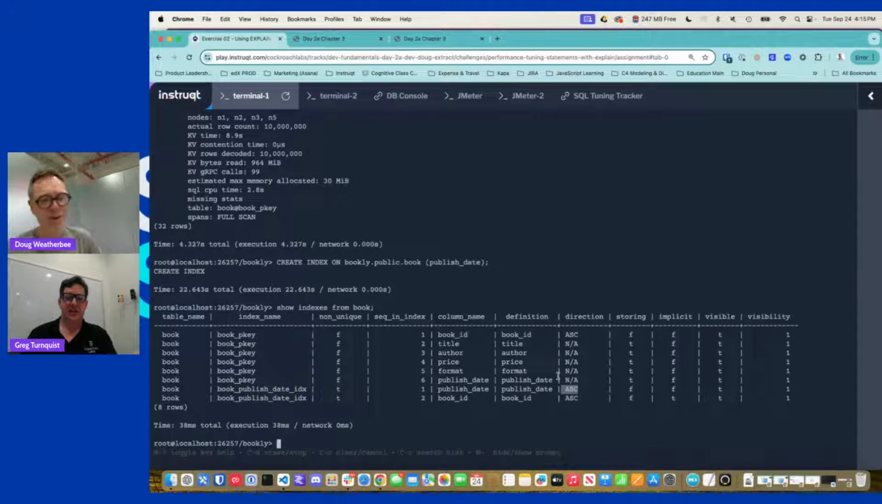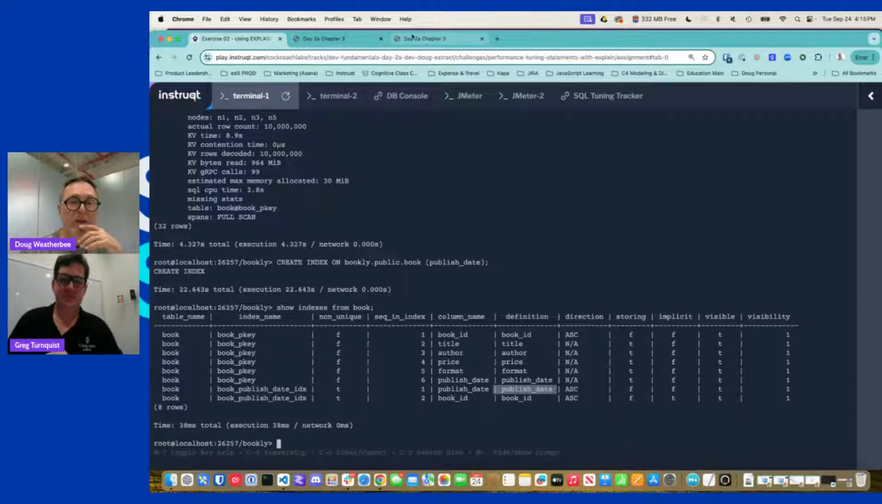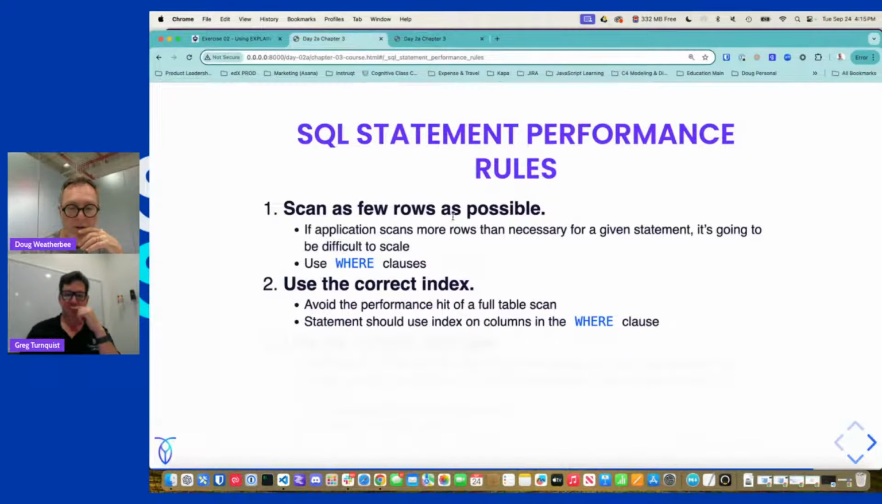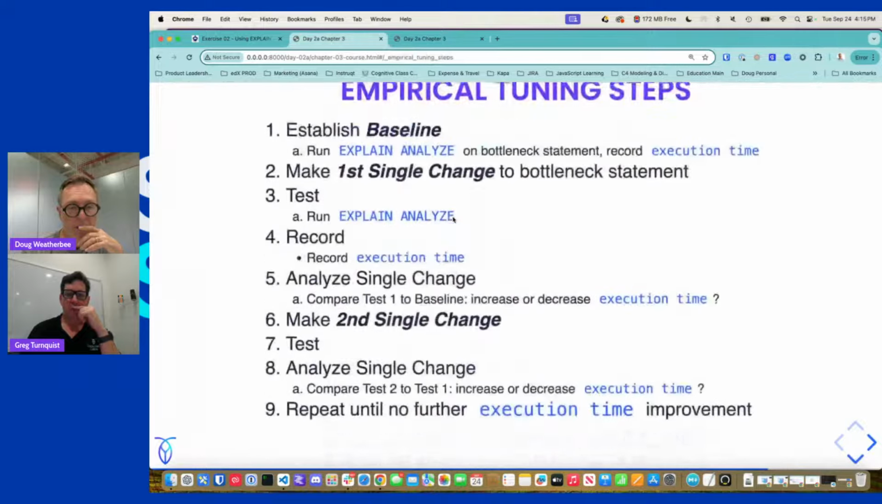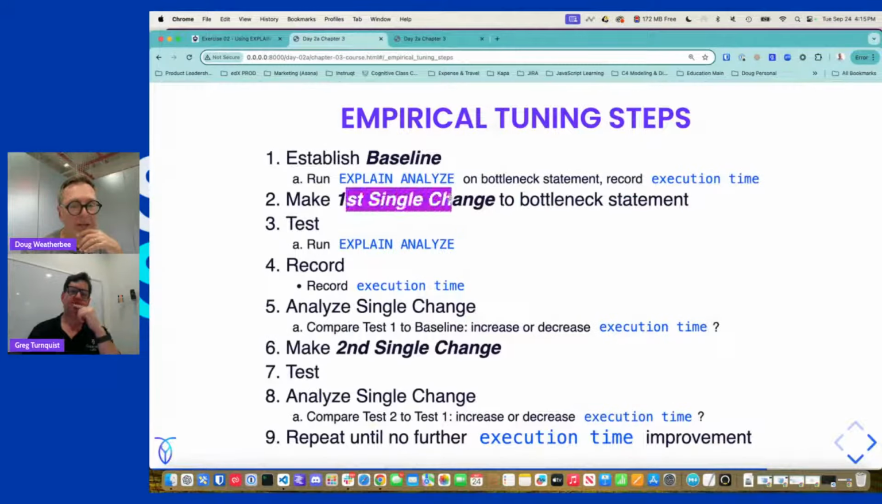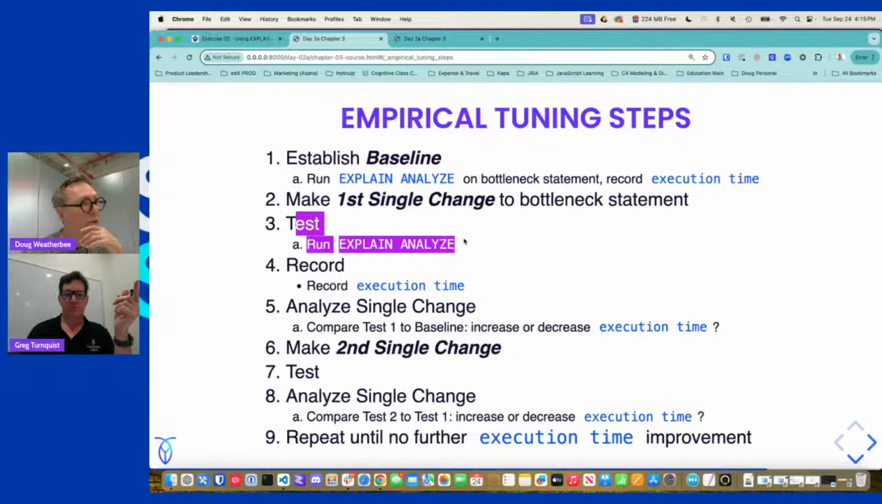Sure, it can. I mean, you give it a criteria, it can jump in logarithmically, it can jump to and figure out, here's the rows I'm looking for. That's probably a distinct improvement. But is it an improvement enough? Well, what we're going to do is we're always going to make a single change, and we're going to run explain analyze.